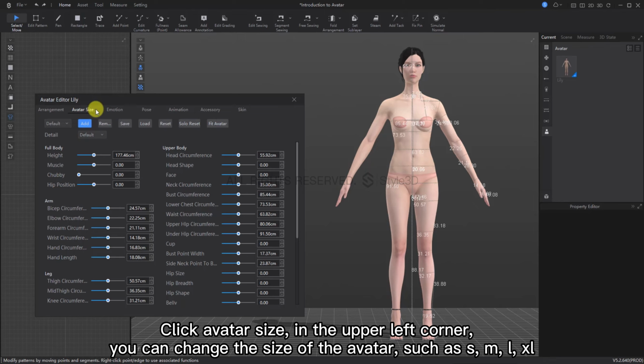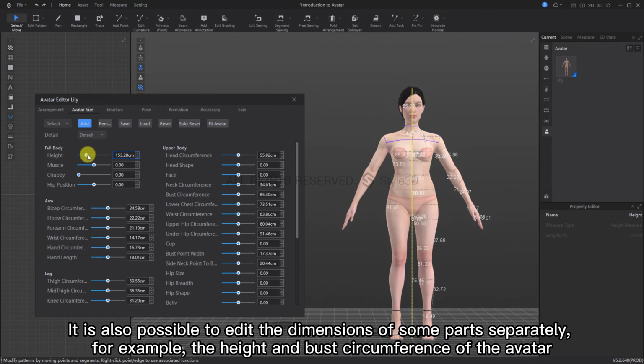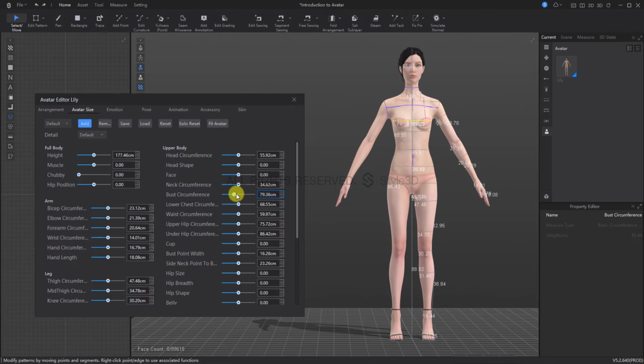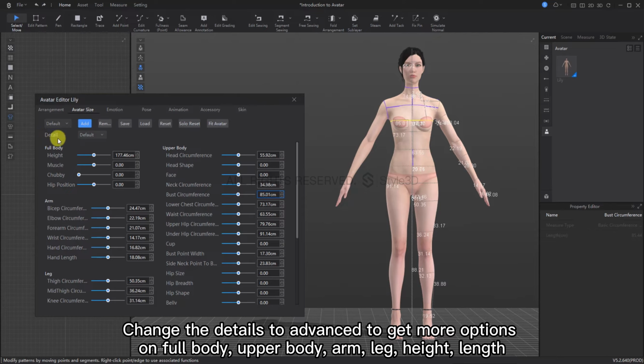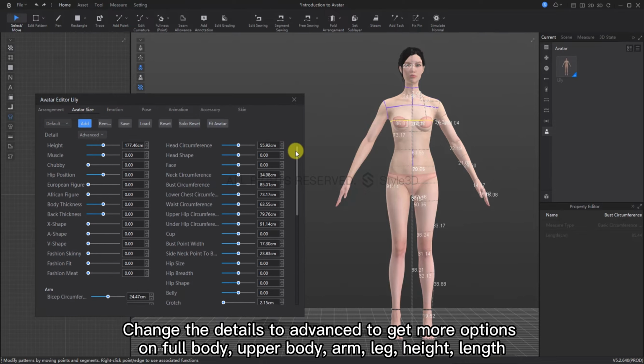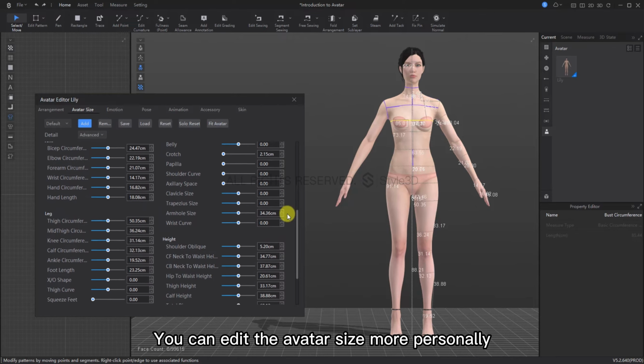Click avatar size. In the upper left corner, you can change the size of the avatar, such as S, M, L, XL. It is also possible to edit the dimensions of some parts separately. For example, the height and bust circumference of the avatar. Change the details to advanced to get more options. On full body, upper body, arm, leg, height, length. You can edit the avatar size more personally.